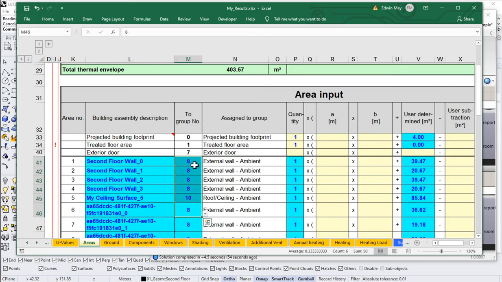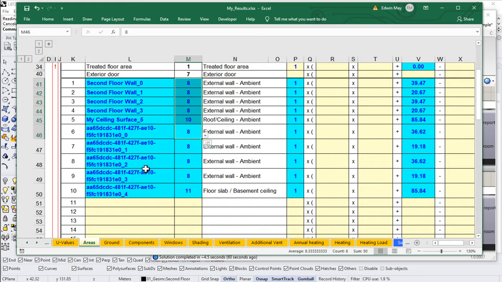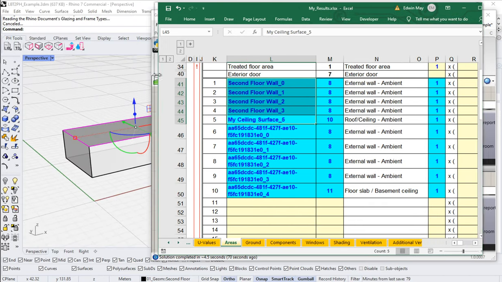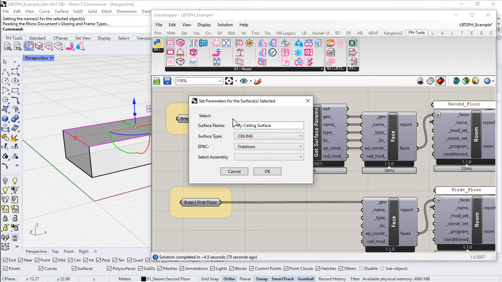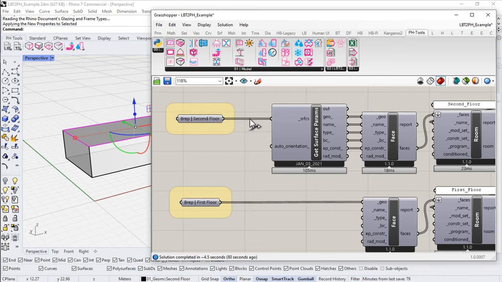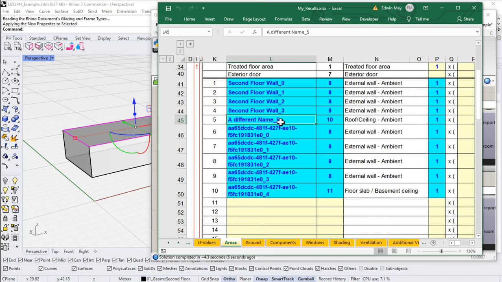And of course, things like exposures and surface types, that's all being assigned explicitly inside of our Rhino scene. So we're starting to gain a little bit of control over our PHPP here. Obviously, I can change and assign those surfaces and reassign those at any point. So for instance, my ceiling surface, if I was to come in here and let's go back and relabel that. Let's call this a different name. Say okay. And let's go ahead and push that through. And as soon as this is finished updating, we should see that this will pop out into our Excel sheet. And there we go, a different name. So I can control everything that I see in the PHPP from within Rhino and Grasshopper.